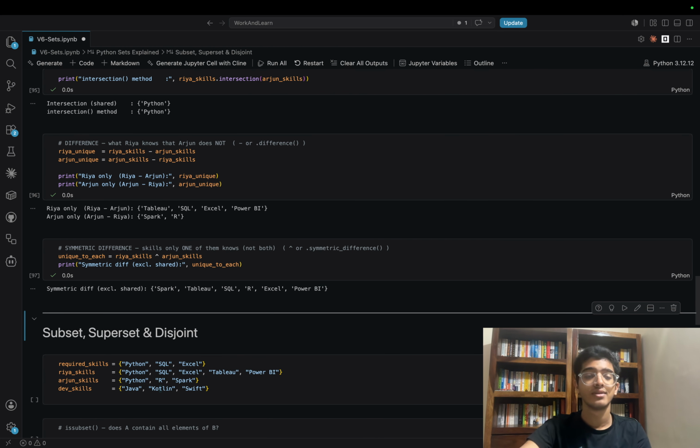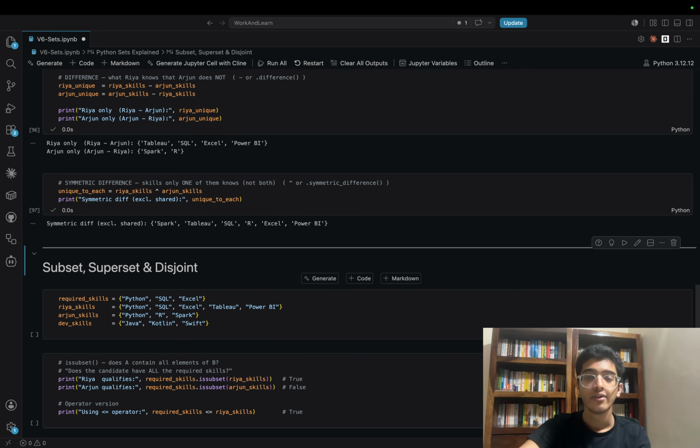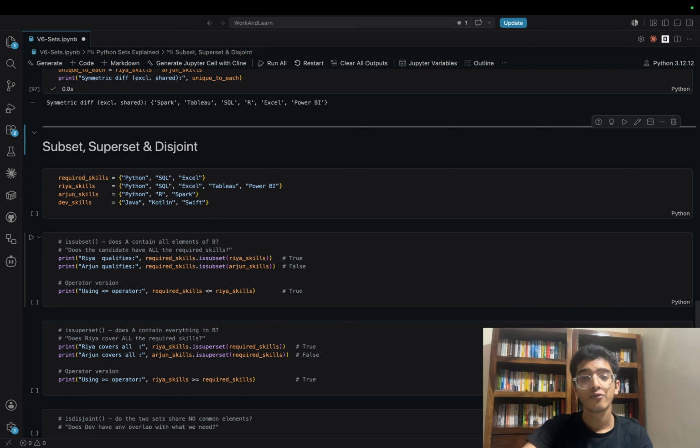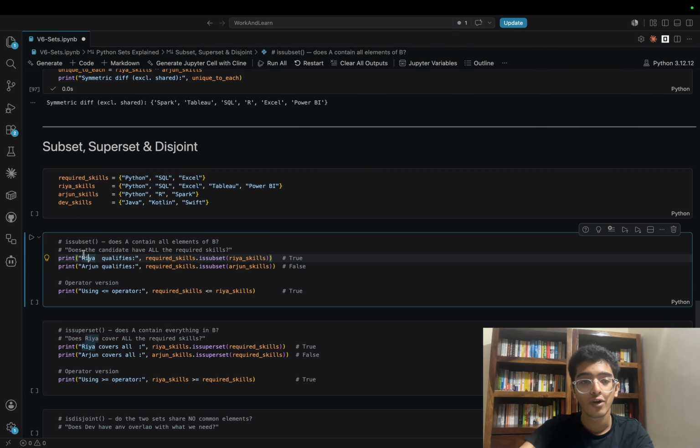Now we'll talk about subset, superset, and disjoint sets. We have a set called required skills, and another three called Ria skills, Arjun skills, and Dev skills. These three are candidates which have some skills required to get a job. What subset does is tell us whether set A contains all elements of B. For example, we have to check if the candidate has all the required skills. So for example, we want to check if Ria qualifies for this job.